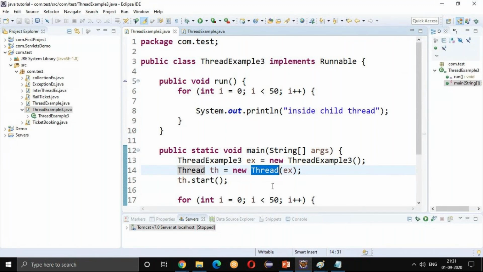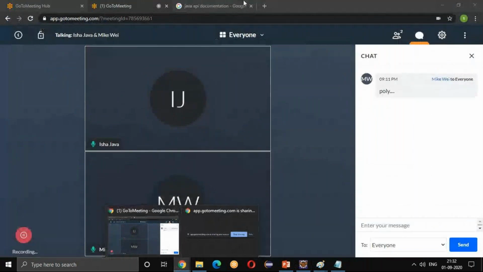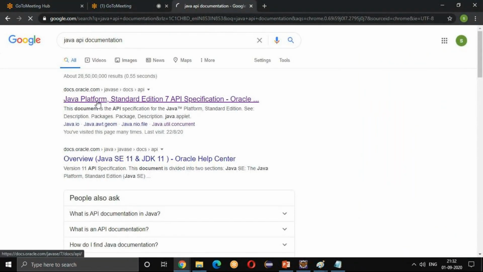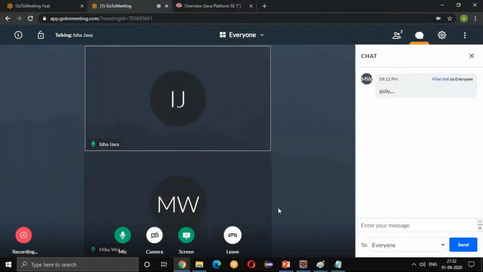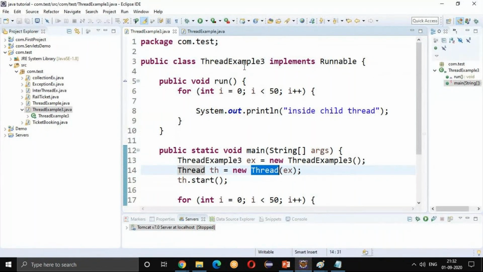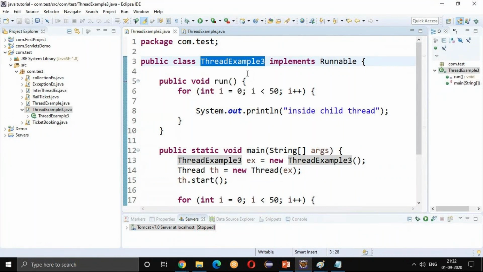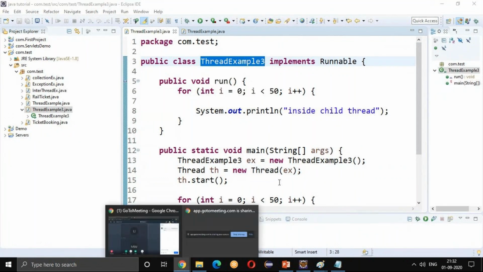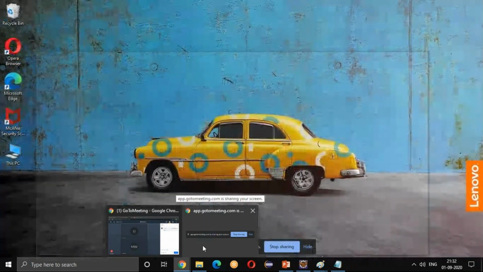So here, even the one-parameterized constructor is still existing. I have shown you that Thread has different constructors. Thread is a predefined class. For example, ThreadExample3 is the class that I am writing, so that will not be there in the documentation, right? Your Runnable is predefined, that is there. Your Thread is predefined, the Java people have given it.